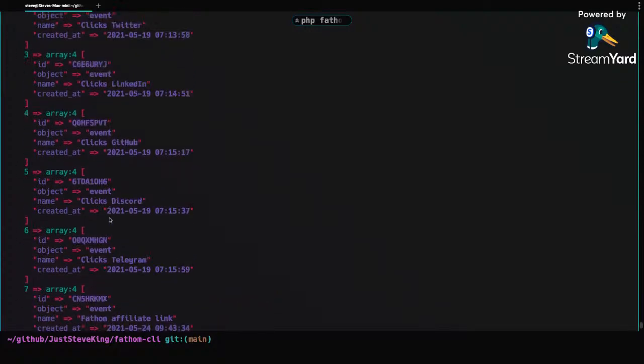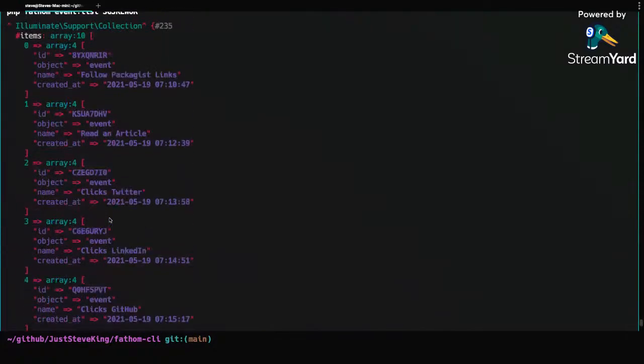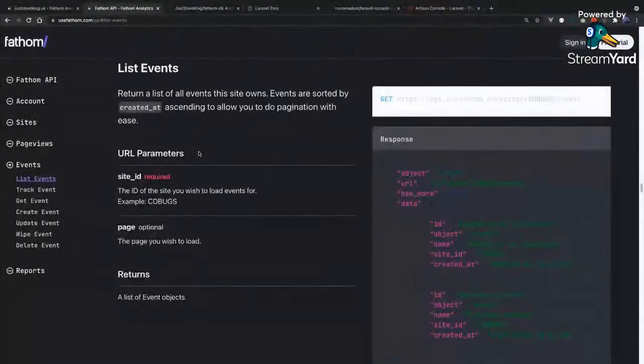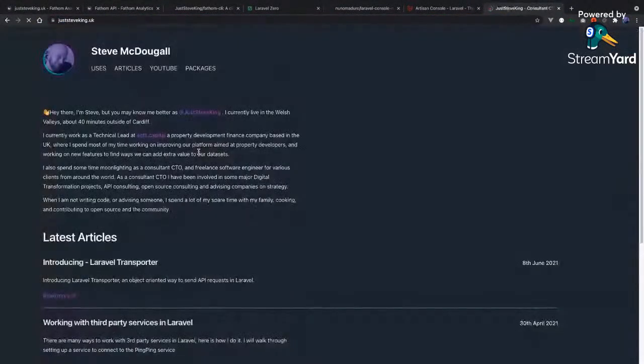So what we've got here is some events: read an article, follow packages link. So I know if people are finding my packages through my website, I know I need to focus on the design and making sure they're always pulled in. On my website, when I build it, it will pull down all of my packages from Packagist, and it'll build a page around them. It's super simple. There's packages. They are here.